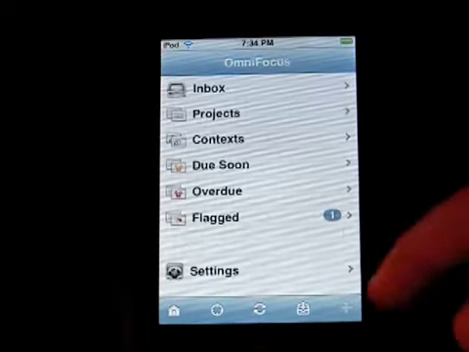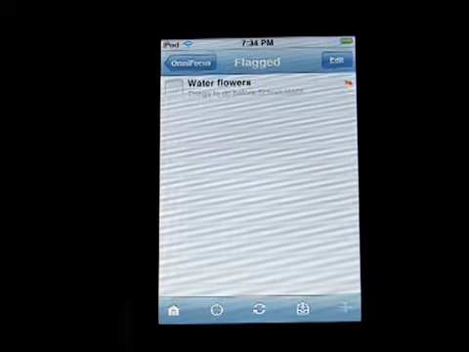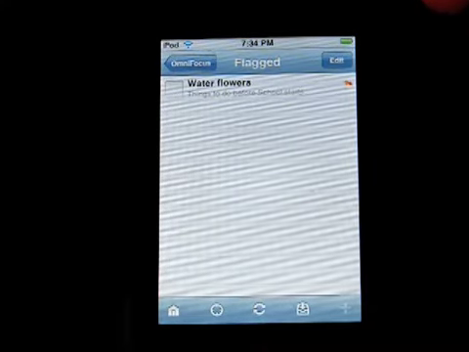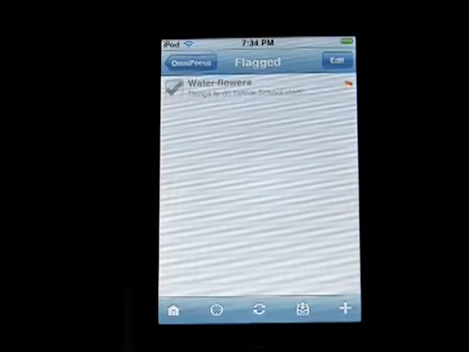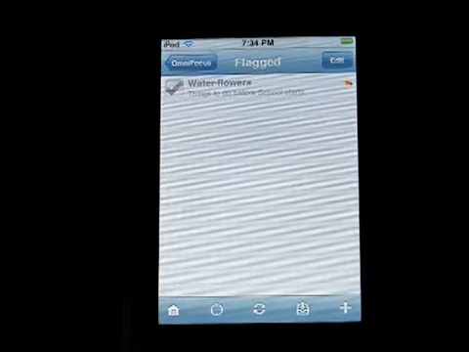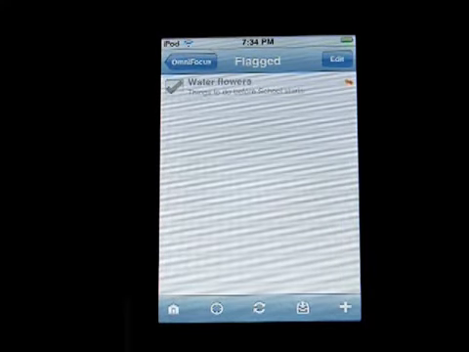If you also noticed, if I go to flag, there's a 1 there, and there's water flowers. Now to check off that action, all I have to do is tap right there. And there you go. It gets checked off. It looks exactly like it looks in OmniFocus on the Mac when you check something off. And there you go. When you're done, you just go back here, and it's gone.